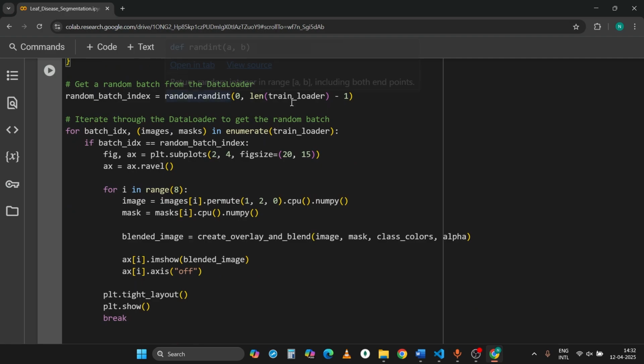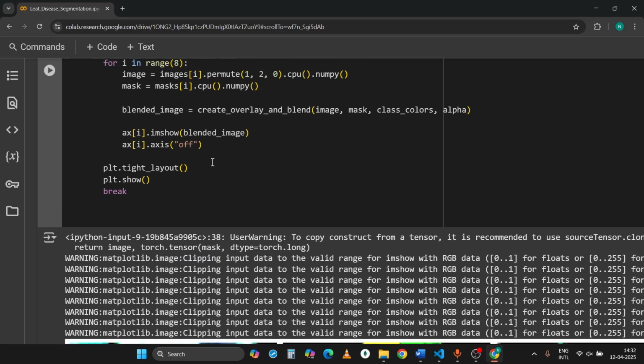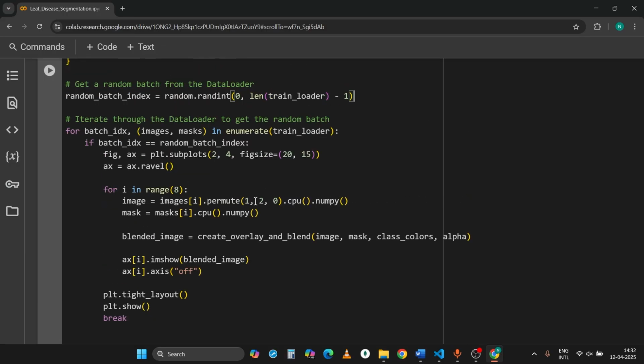Random randint basically selects a random batch number from the number of batches. When we iterate over the train loader, it will stop only at the batch where the random batch index matches. After that, we have the plotting. Here, what is the meaning of permute(1, 2, 0), cpu, numpy? What is the meaning of CPU? What is the meaning of numpy?